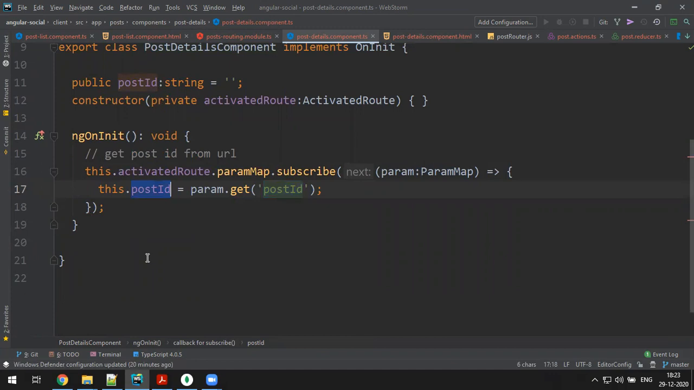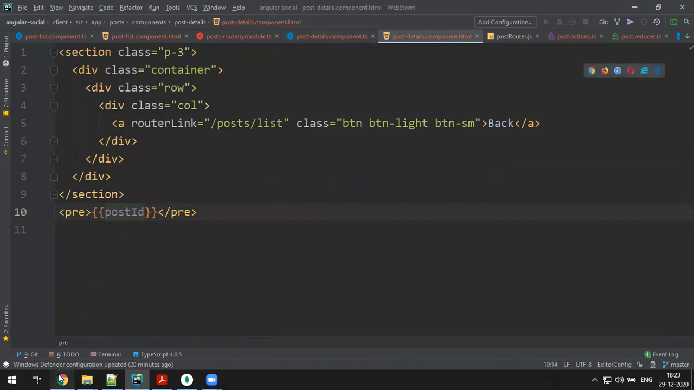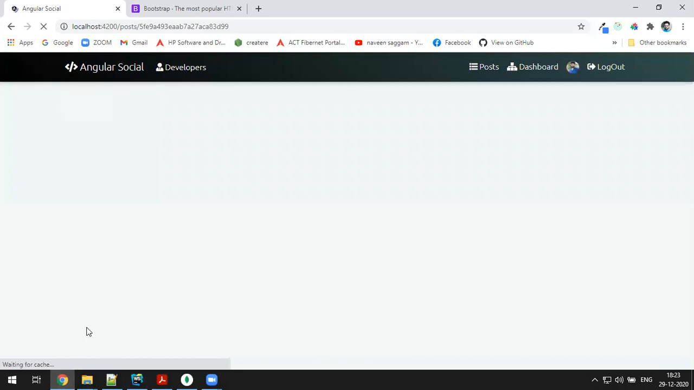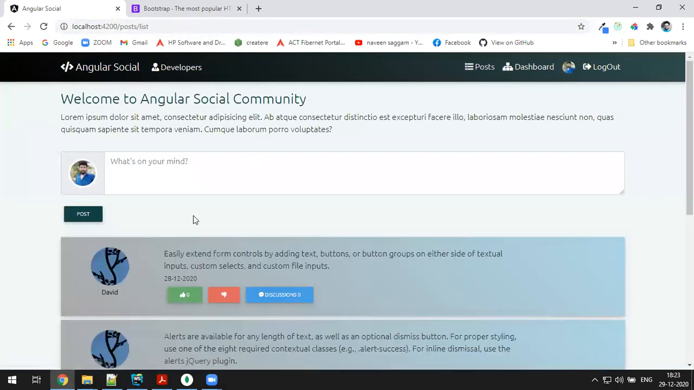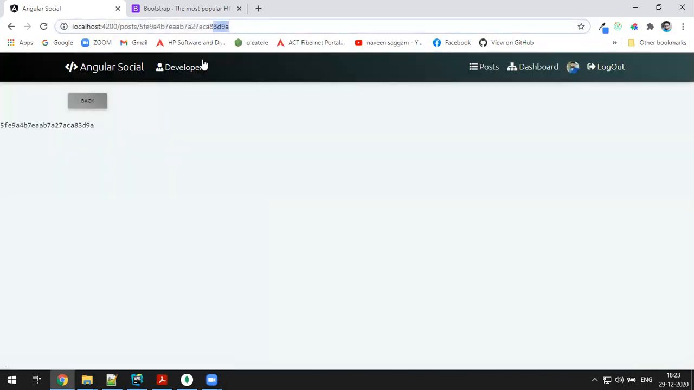So copy the post ID and let me print it on HTML. Am I receiving the ID properly or not? Let me write a pre-tag with the expression postId. Okay, so let's check. Yes, I got the post ID. Let me go back to post. Select something. I got 9A. Yes, fine.